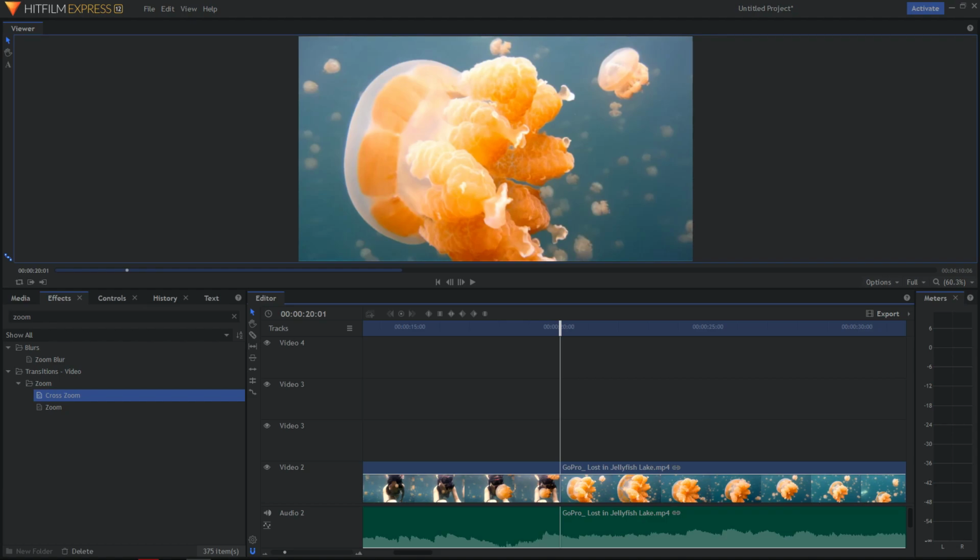Hey everybody, in this video I want to show you how you can make the smooth slide transition with a motion blur in HitFilm Express 12, and it's really pretty easy. All you have to do is to have like two clips. Now go to Effects, right there Push, and you will see here the push effect.